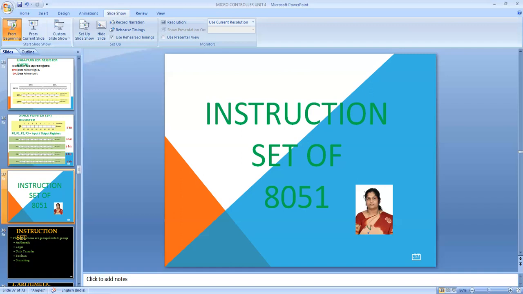Similarly, destination, comma, source. Similarly, I can perform the exclusive OR operation. So the syntax is XRL and then destination, comma, source. Based on the truth table only, we can perform it. Similarly, we can perform the complement. CPL stands for the complement.